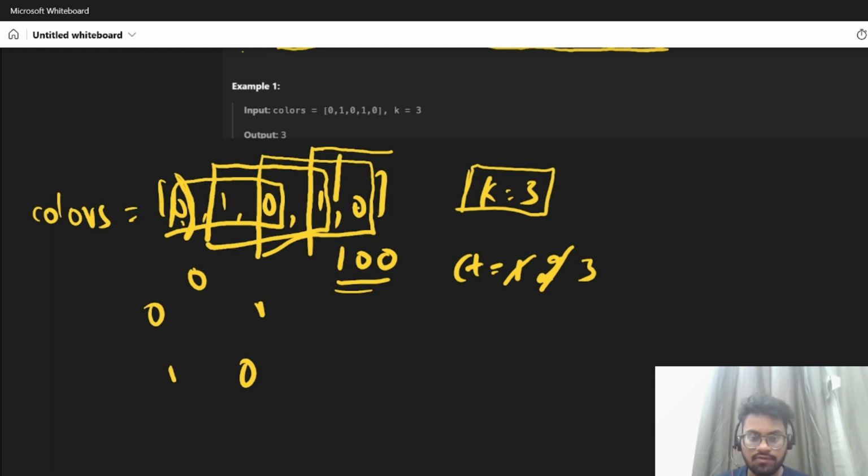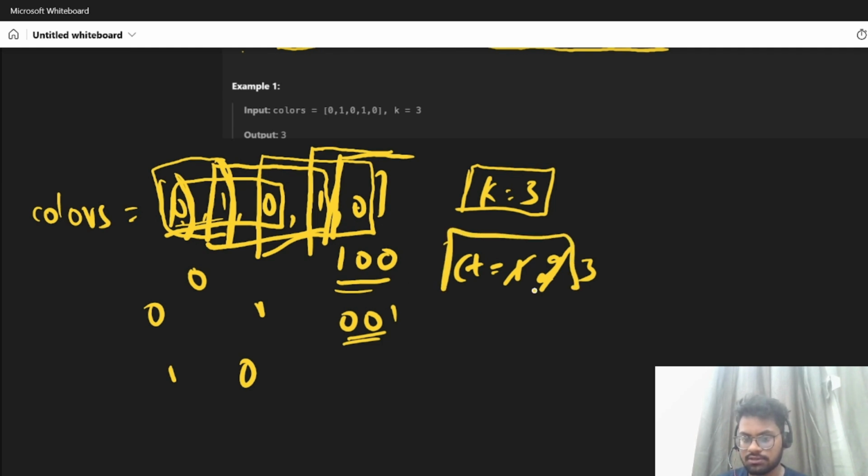And if you take the window from the last element to these two, the starting two elements are 0 1, with the last element 0. You can see it is also not alternating, so the count doesn't change. So we need to return the count as 3. Okay, so that would be our answer.